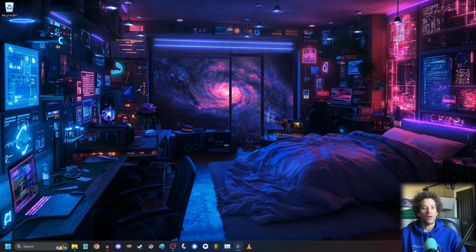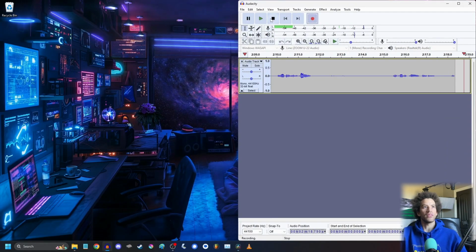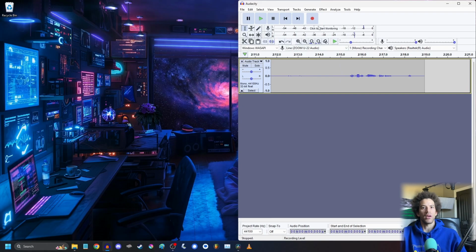So let's go ahead and switch to the computer, and then we're going to go from there. Alright, so as of right now, the program I'm using for my audio is going to be Audacity, and this is where I can always do my audio stuff. Put on my blue light glasses.